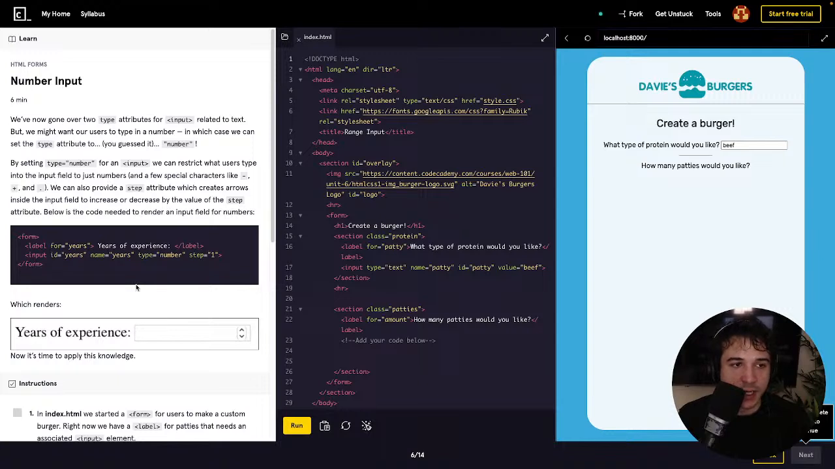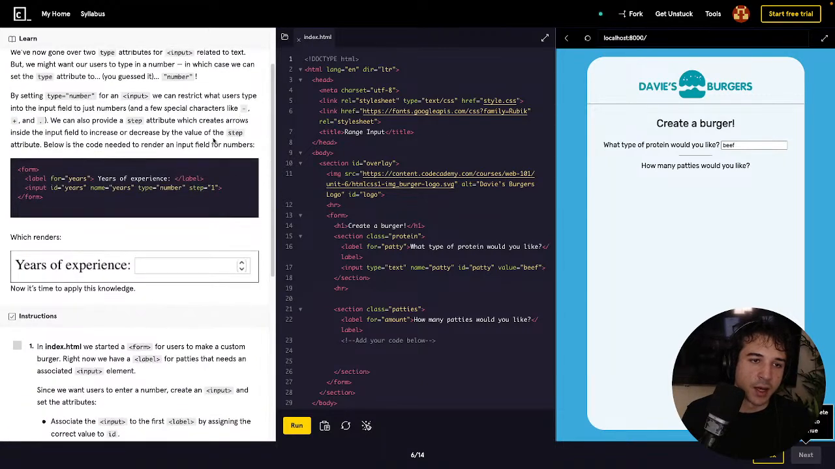We've now gone over two type attributes for input related to text, but we might want our users to type in a number, in which case we can set the type attribute to number. By setting type equals number for an input, we can restrict what users type into the input field to just numbers and a few special characters like hyphen, plus, and period. We can also provide a step attribute which creates arrows inside the input field to increase or decrease by the value of the step attribute. Below is the code needed to render an input field for numbers. So input ID equals years, name years, type number, step 1, which renders years of experience with these number up and down arrows for stepping.